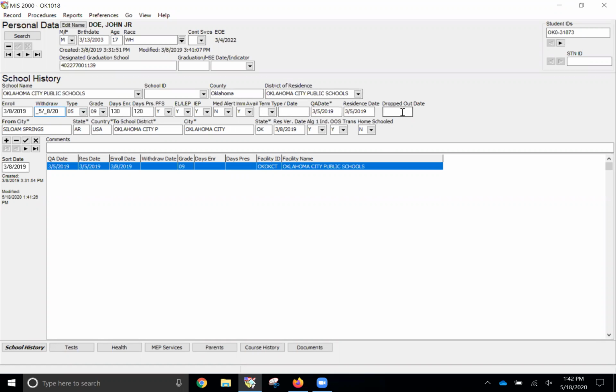If the student drop out, then you need to enter that date in here, the date that you learned that the student has dropped out, but you also will need to put the same date in here, the dropout date. When you enter this information here, then you don't have to worry about the test because this is an automatic transfer of information.